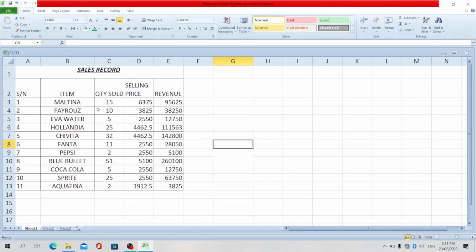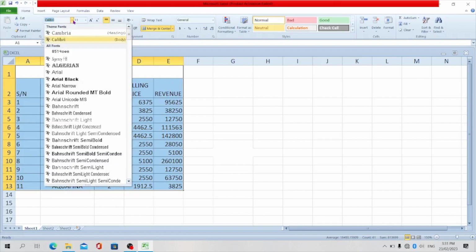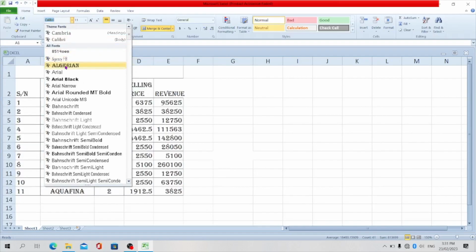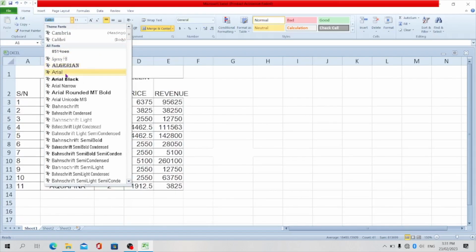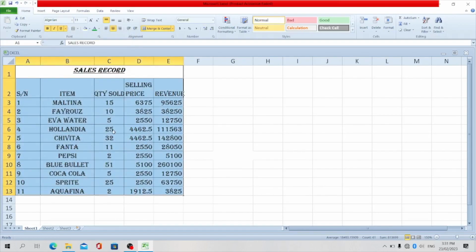That's perfect. Another thing we may want to do is to change the font style. Let's just select all of them. From the settings here, it is on Calibri by default. So let's just change it. Let's select Algerian, or we can take Arial, whichever we want to use. Let's take Algerian. Select Algerian. This is what we have.